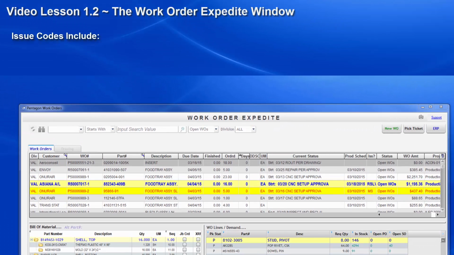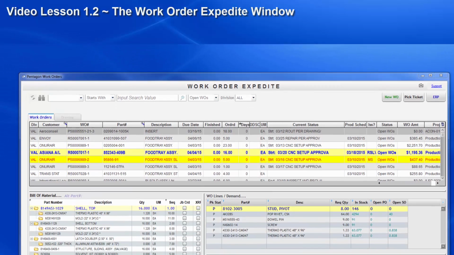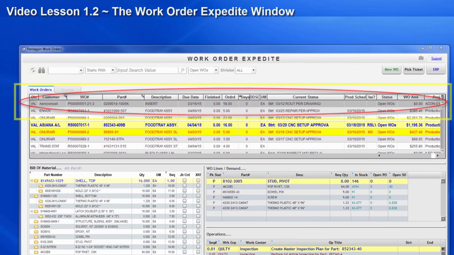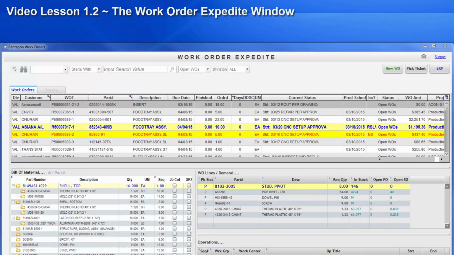Issue codes include MS for material shortage, ENG for an engineering issue, or IRREJ for an inspection report rejection. A work order in gray is a sub-work order. This means that another work order in our system is dependent upon the completion of this work order or a sub-work order.